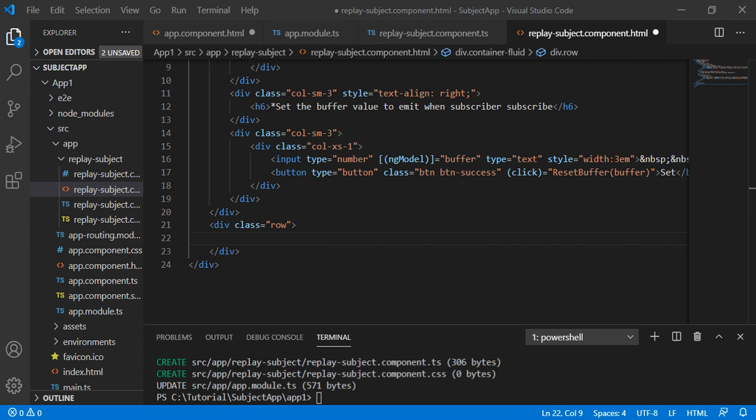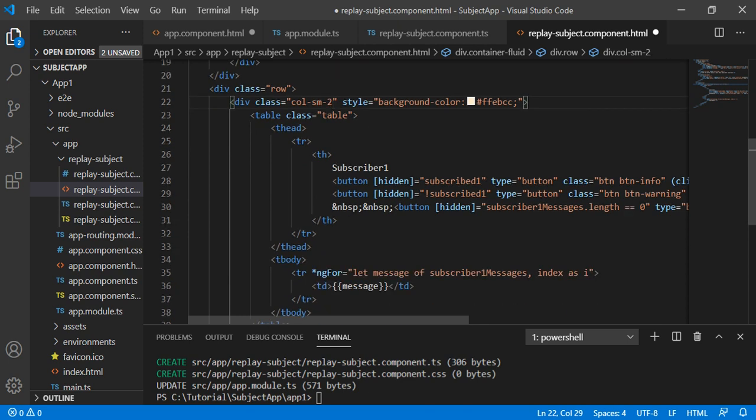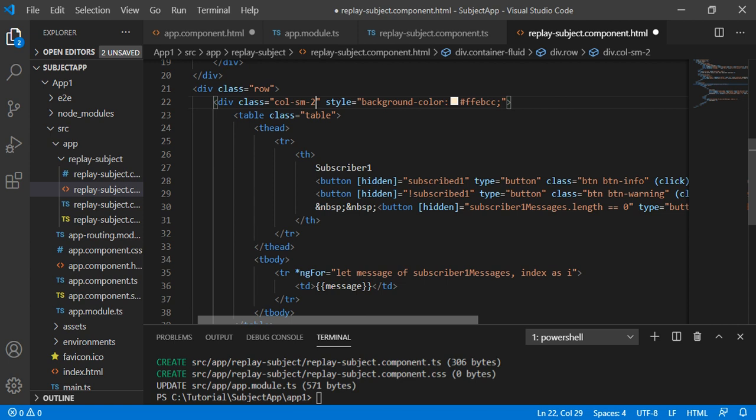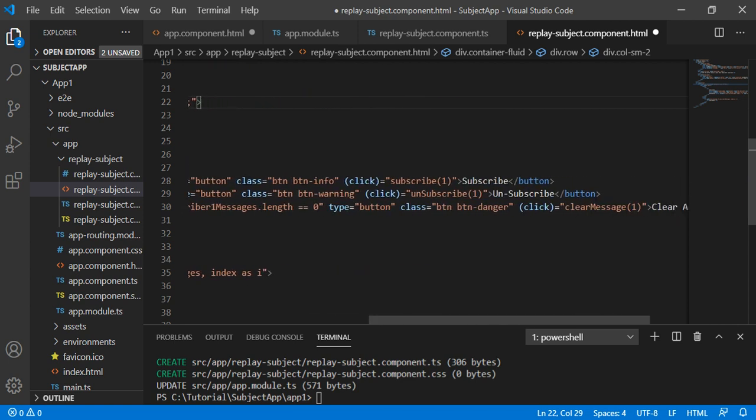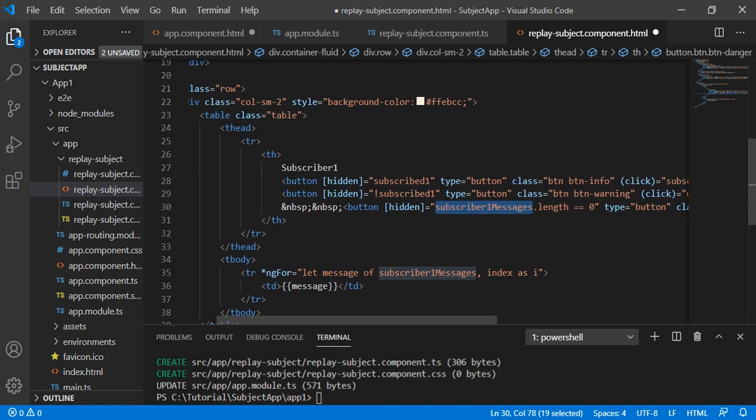Let me add the second section for the client. Yeah, I have added. We have a subscribe method, an unsubscribe and a clear message, which are called with the respective buttons, and they will be hidden based on whether it is subscribed. If it is subscribed, then it will show you the unsubscribe button. If it is not subscribed, then it will show you the subscribe button, and the clear message will be visible once you have at least one notified message in your array.